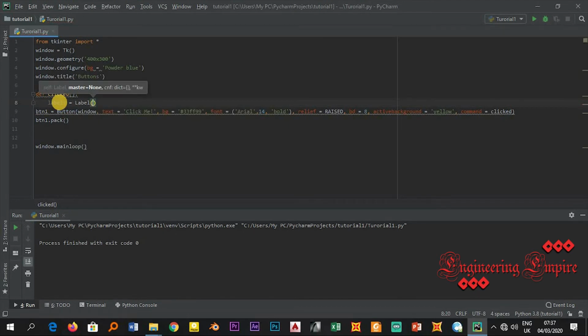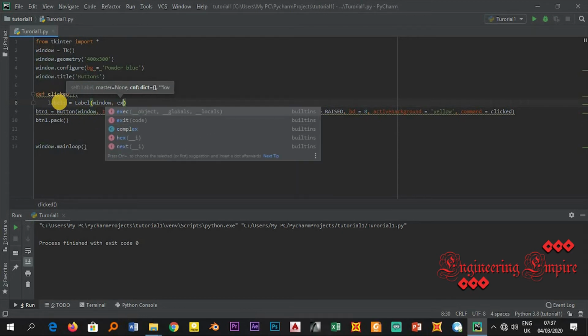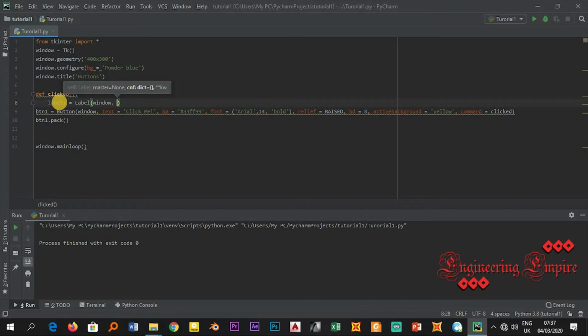This label will be appearing on the window, the parent window, and the text could be text equals engineering empire, okay, engineering empire. So the font, the background, whatever it is, it's up to us.